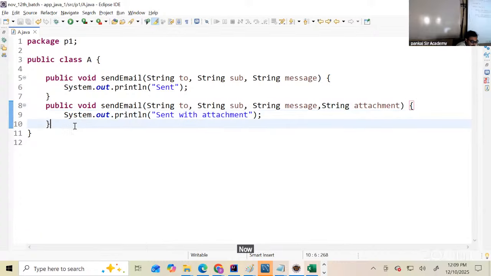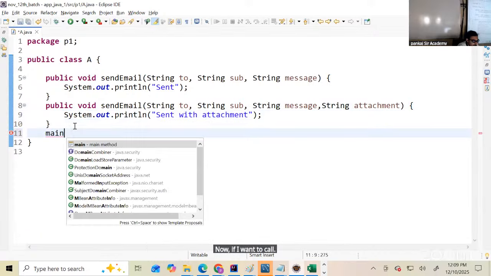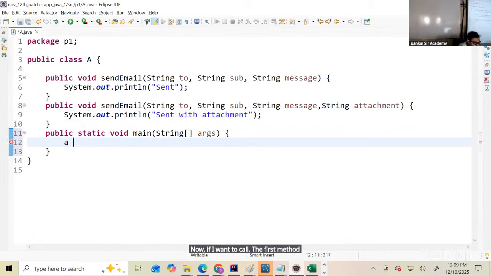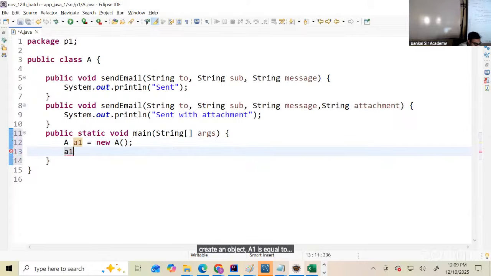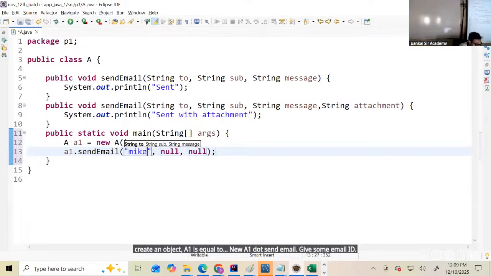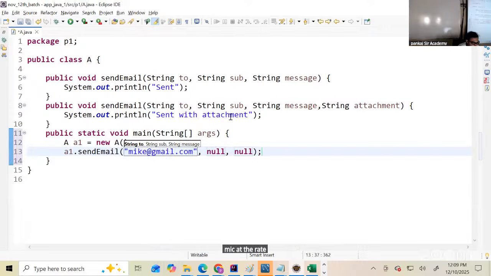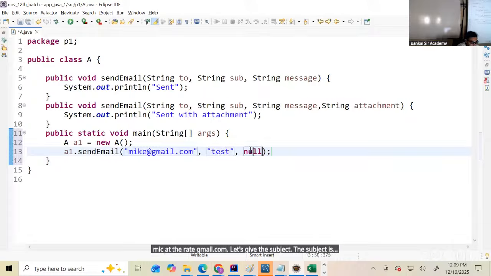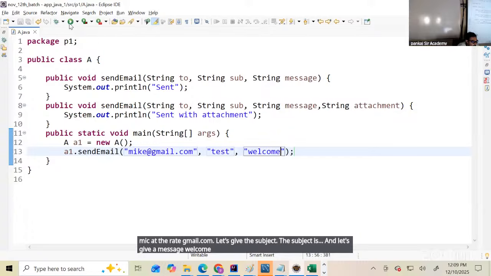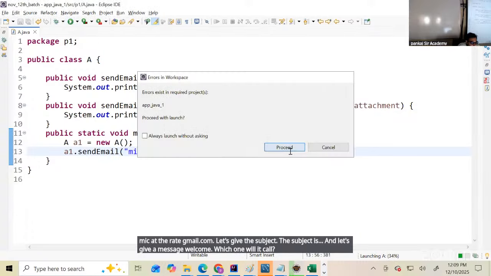Now, if I want to call the first method, we will write here: create an object a1 equal to new A, a1 dot sendEmail. Give some email ID, mike@gmail.com. Let's give the subject: test, and let's give the message: welcome. Which one will it call? The first one. Very good.